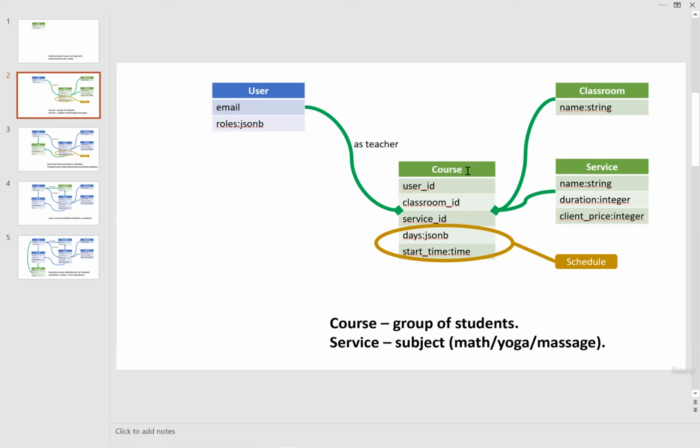And a course is usually taught in some kind of classroom. So there can also be many courses taught in one classroom. So now we're going to create this courses table that has user ID, classroom ID, and service ID, and later we are going to add these schedule fields and go deeper into them. So let's create this course table.